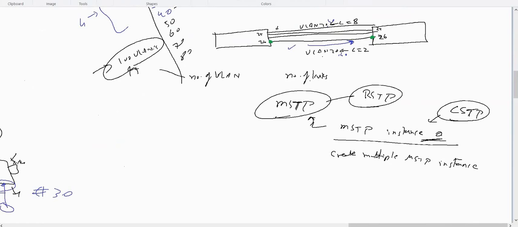4 links are there. I will create 4 instances. Instance 1, 2, 3, 4. Now within those MSTP instances, I will put the VLANs. Okay, VLANs 1 to 25, they will all use MSTP instance 1. VLANs 26 to 50, they will all use instance 2. So under the instance, I will do a VLAN mapping to the instance. Instance 3, VLANs 51 to 75, instance 4, VLANs 76 to 100.